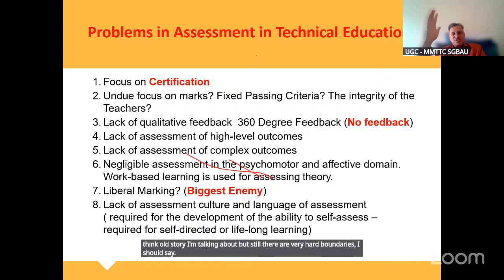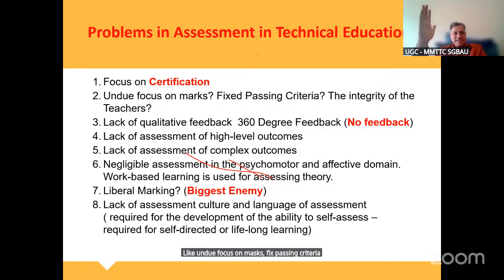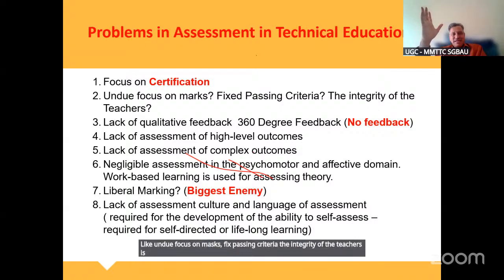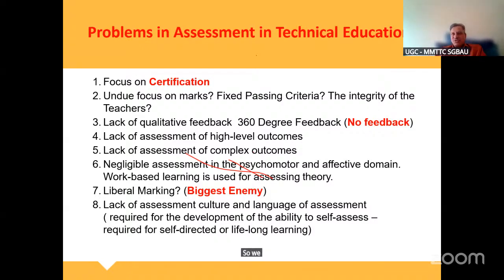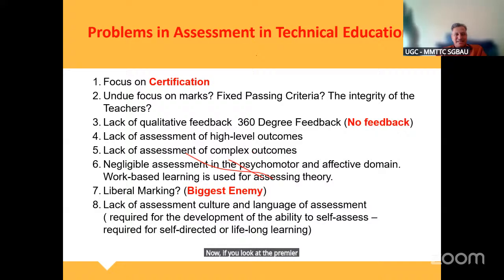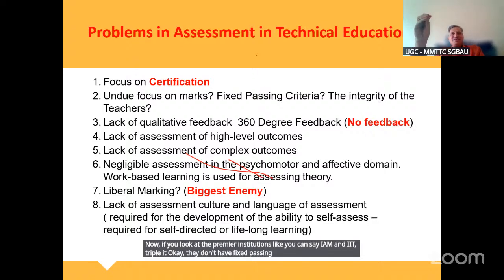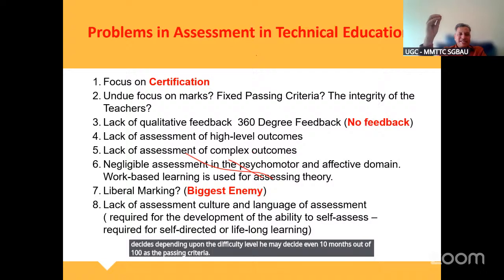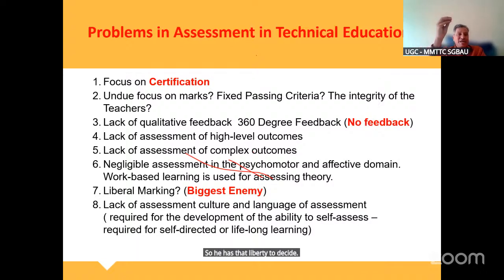Undue focus on marks, fixed passing criteria. The integrity of the teachers is many times questioned. So we declare somebody as fail when he or she scores 39, and since our passing criteria is 40, we feel that he has failed in that particular subject. Now, if you look at premier institutions like IIM, IIT, and Triple IT, they don't have fixed passing criteria. The individual teacher decides, depending upon the difficulty level; he may decide even 10 marks out of 100 as the passing criteria. So he has that liberty to decide. So we give undue focus on marks. We need to think on all these issues.